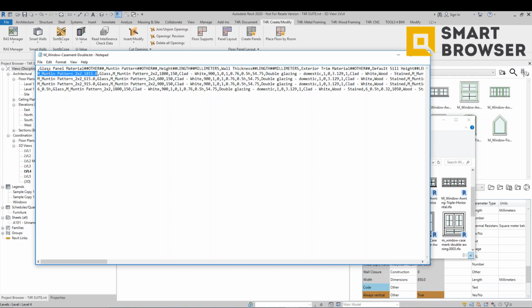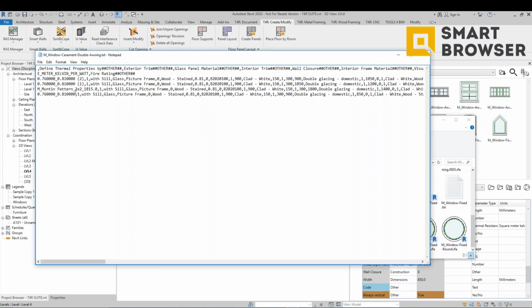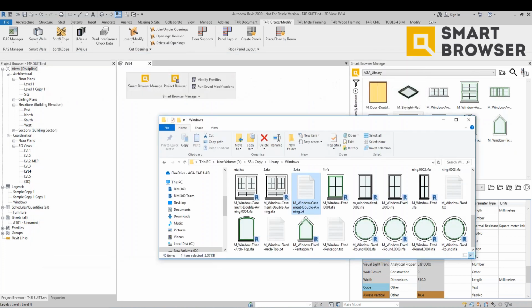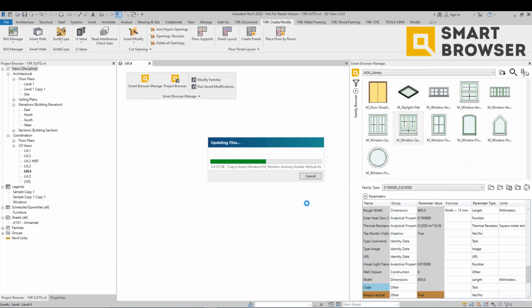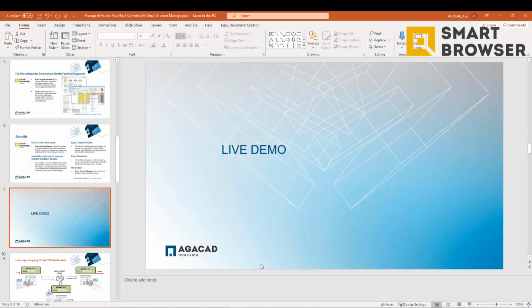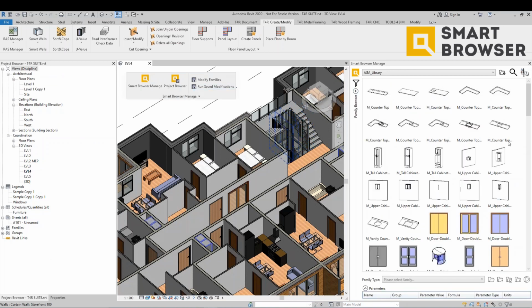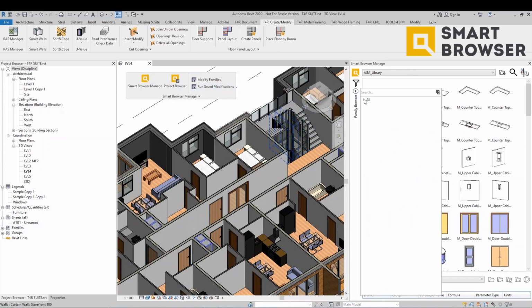This is the type name, I think, or no, this is the material. Yeah, but still it will open each family or the family type catalog and modify everything that I created in that window. Okay, now let's go back and see what changes were made.